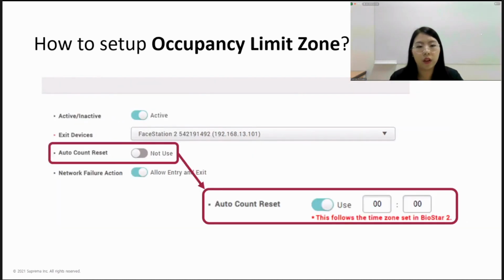Next, we'll learn about some unique features using this zone. Occasionally, when leaving the room, there are some users who leave without authenticating on the exit device. For these cases, Suprema allows auto count reset. When auto count reset is enabled, you can select how long the number of users in the occupancy limit zone can be reset. Your BioStar 2 time zone configuration will be a standard of this feature as well.